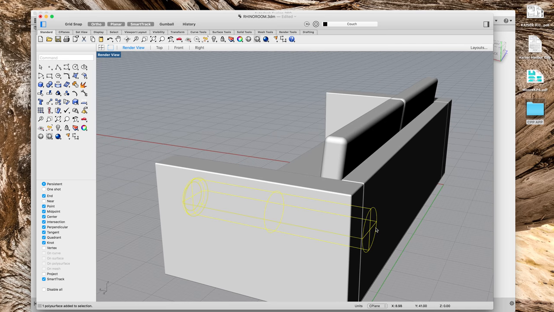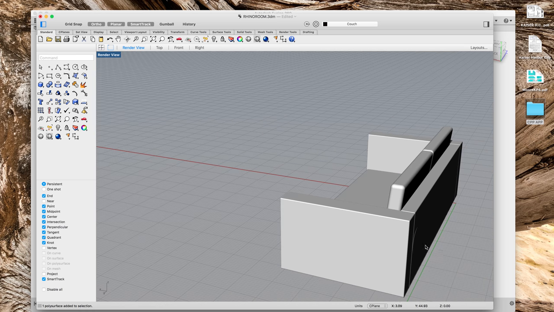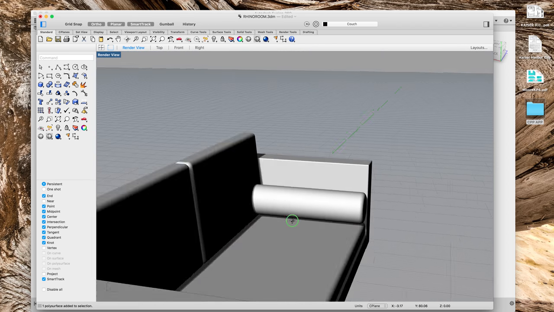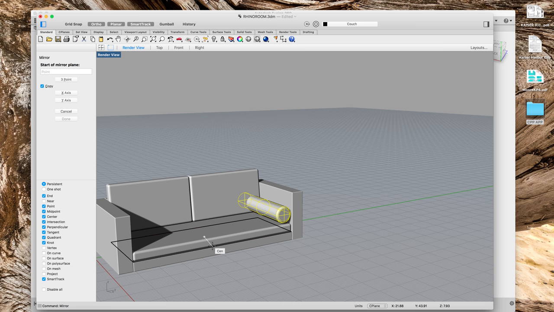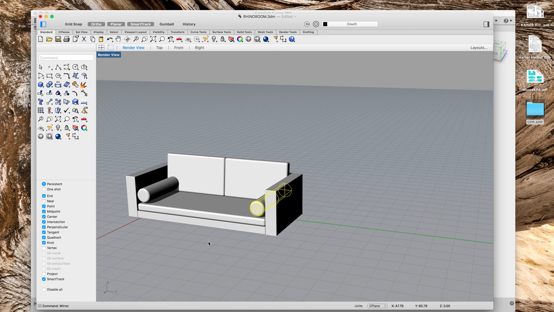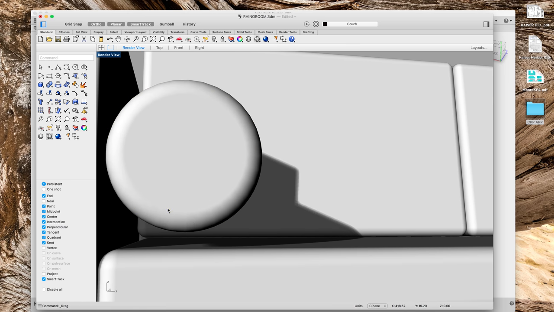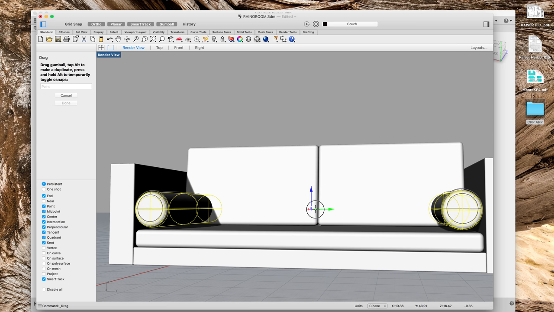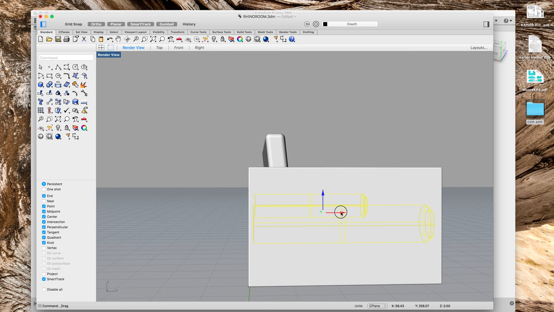And then I'm just going to mirror this all the way over from center to there. And then let's move them. Actually, I'll use the gumball and then just kind of push it this way, and a little bit back in space too.